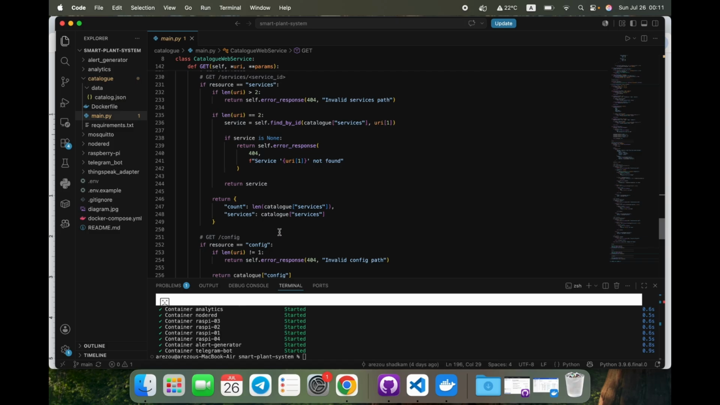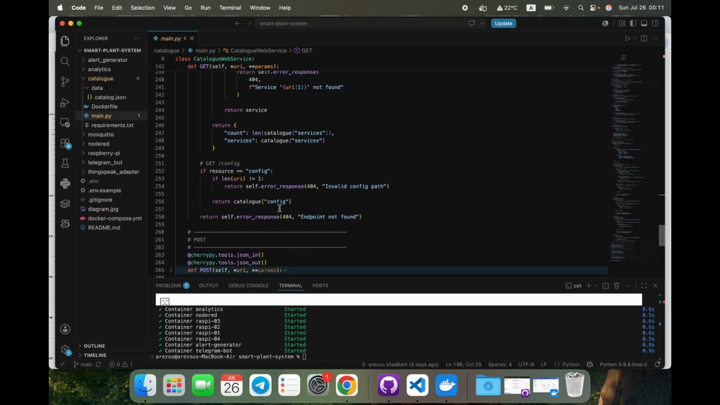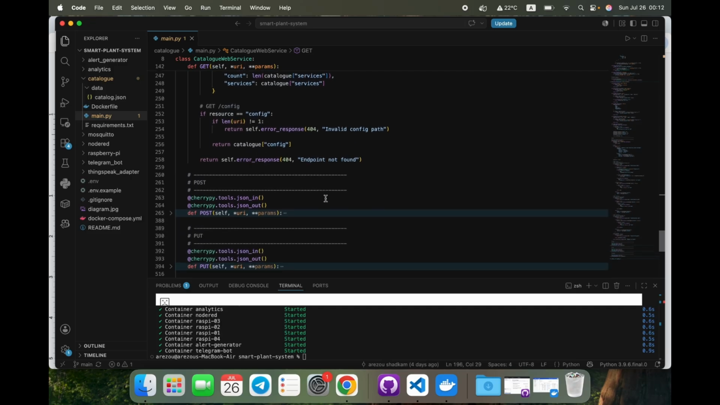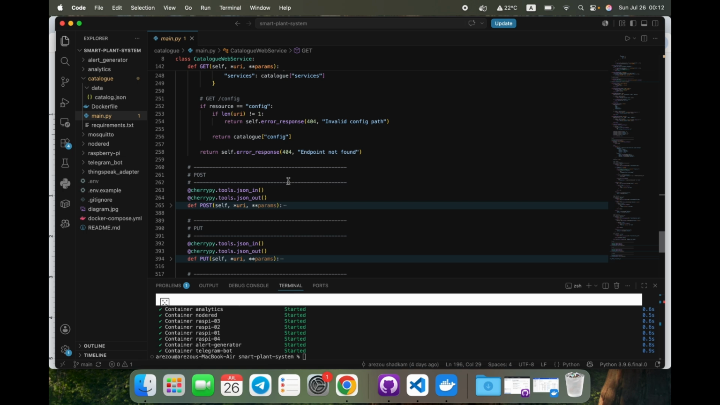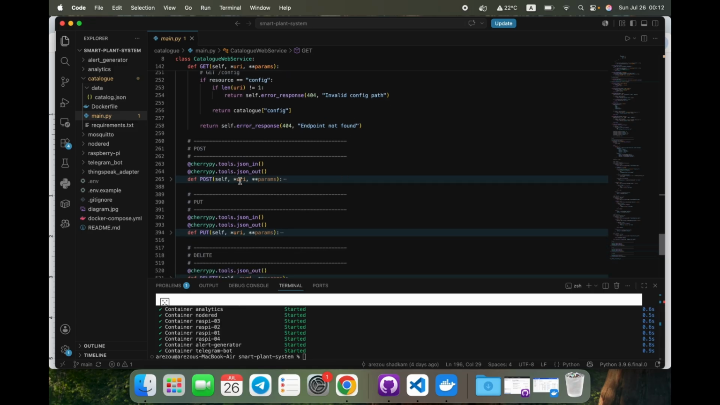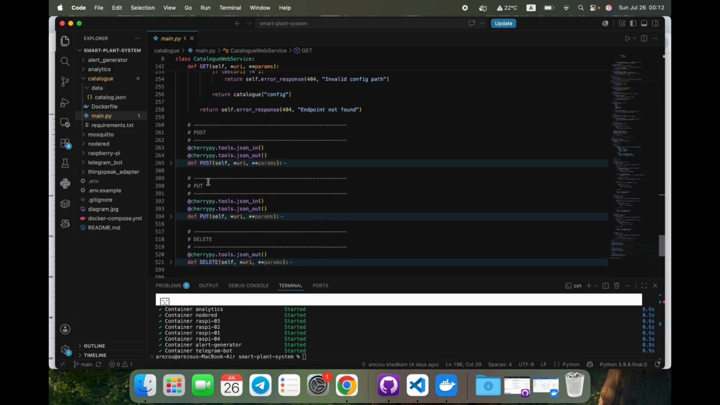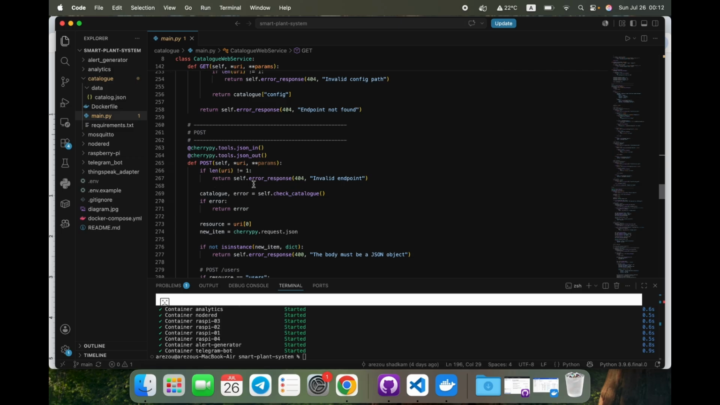All of them, as you know, are used by the ID. Also, we have the config here, and this endpoint only accepts exactly one path. So here config/test is rejected, and on the return self error response here, if no resource matches, there is another error 404. Then we go to the POST part here.